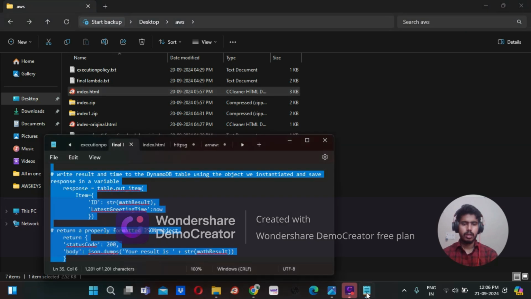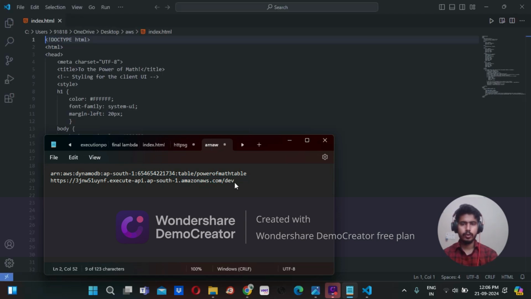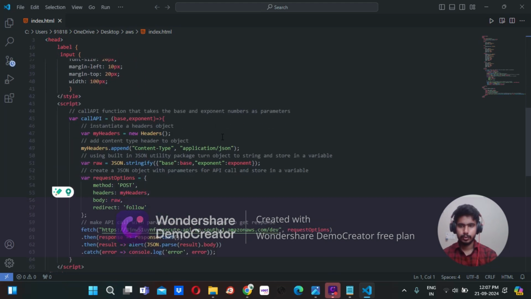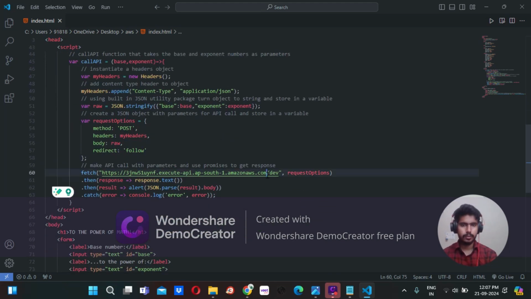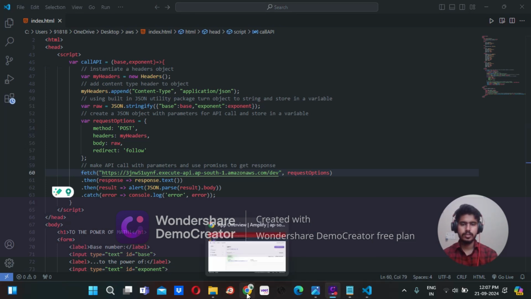Okay, I'm gonna copy my API Gateway invoke URL. So in order to invoke your Lambda function from the index.html, backend, just scroll down below here, select it and replace it. Okay, Control S in order to save. Okay, it has been saved successfully.